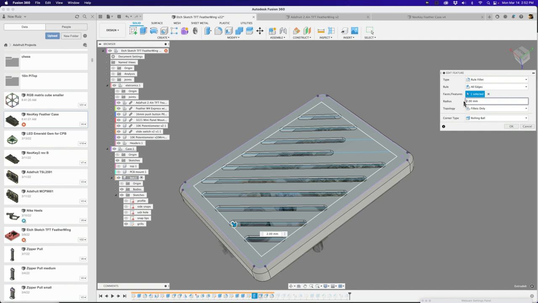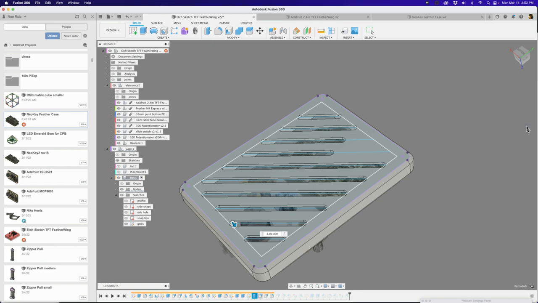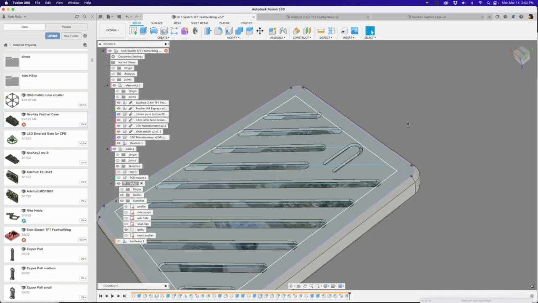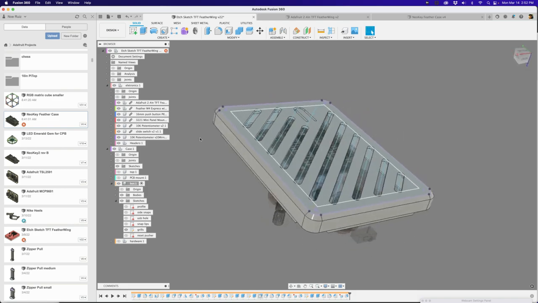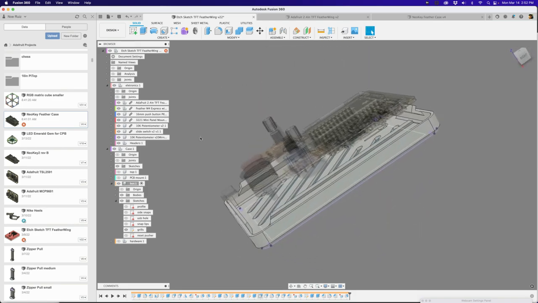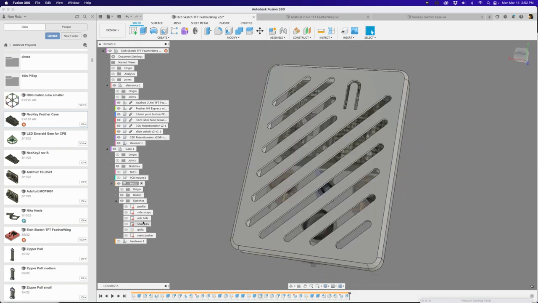How many edges is that selecting? I wish it would tell me how many edges it's doing, but it doesn't, and I don't have to know about it. I love this feature. It's the best. So huge shout out to the fillet rule, one of my time-saving secrets. But that's going to do it, really.